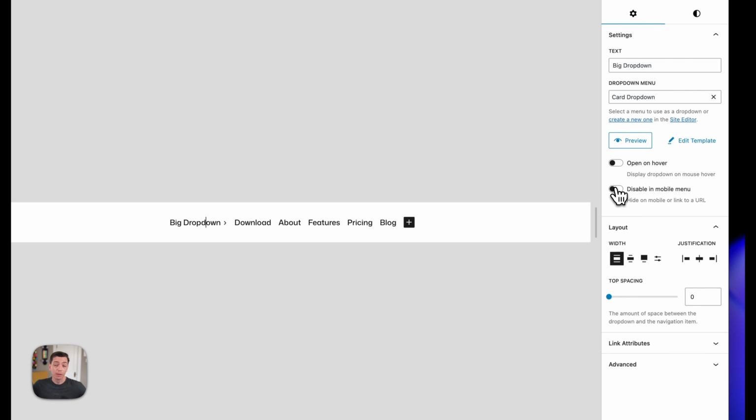You can choose to disable the big drop down menus on mobile. Maybe the design you're making doesn't quite fit on mobile. You can choose to disable that, or you can just use one of the mobile menus that we just showed and avoid that entirely. And then we have these width settings.